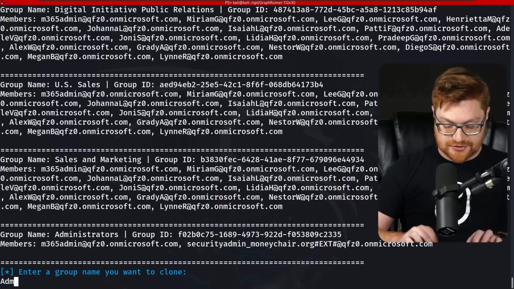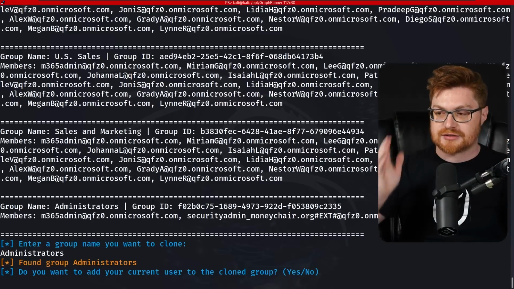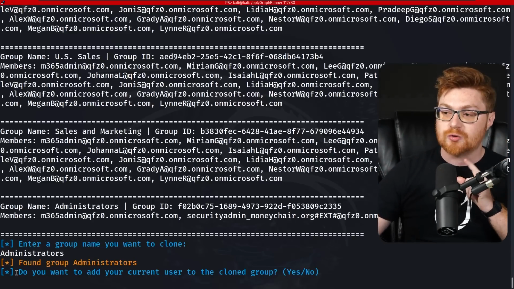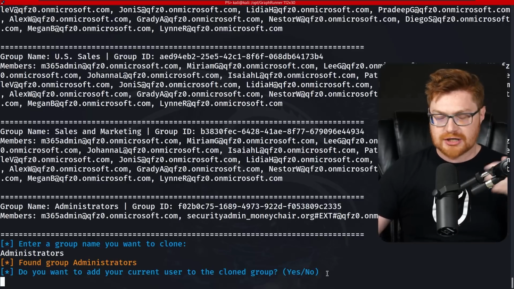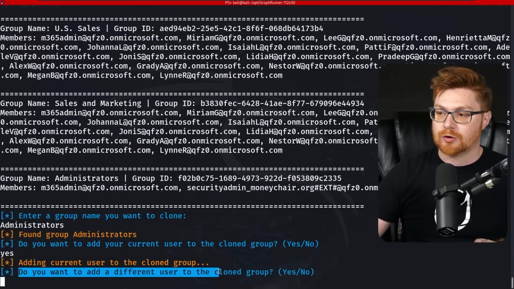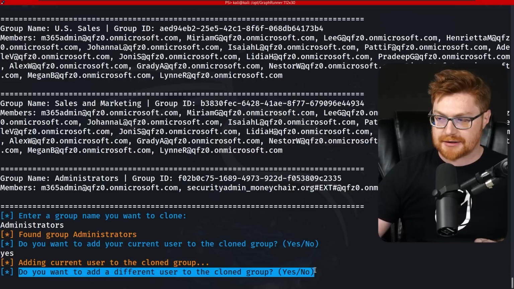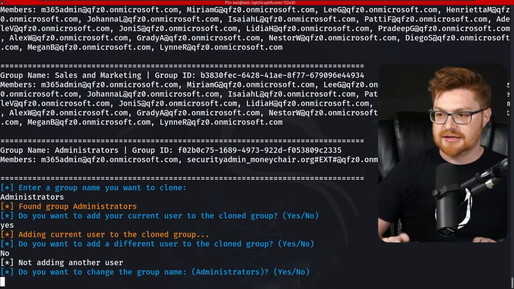So why not try to clone the administrators or something that could cause more chaos and confusion? Do you want to add your current user to that clone group? Yeah, we could add our low privilege compromised account. Totally, that's awesome. Do you want to add a different user to the clone group? Well, we have our backdoor security admin at MoneyShare, but we don't need to particularly add him because he's already in what would be the contents of the cloned group. We can say, no, we don't need to add it.